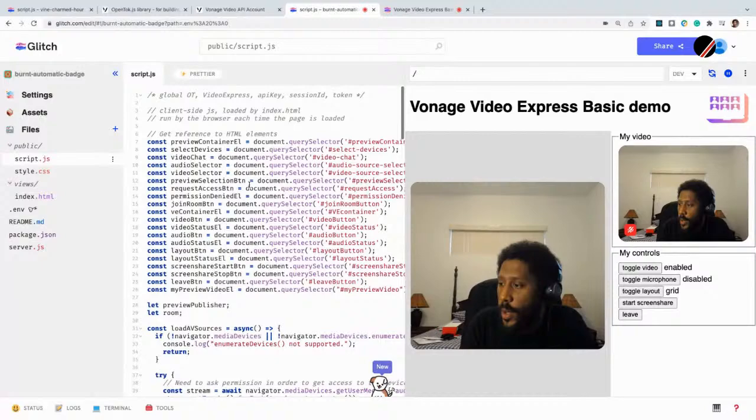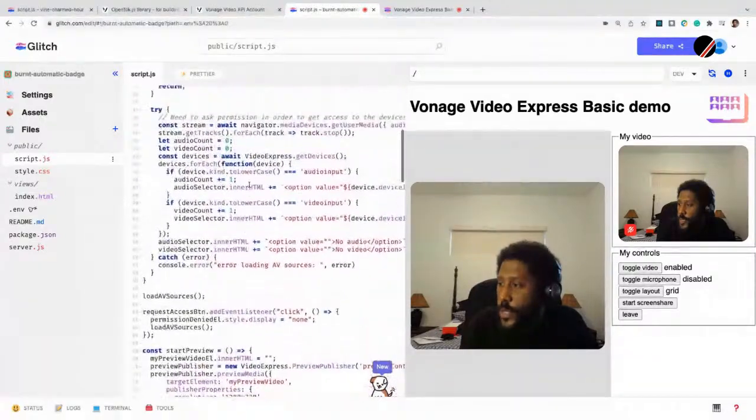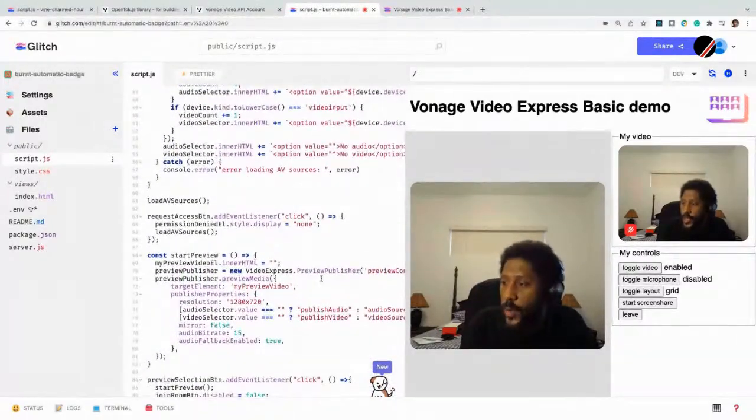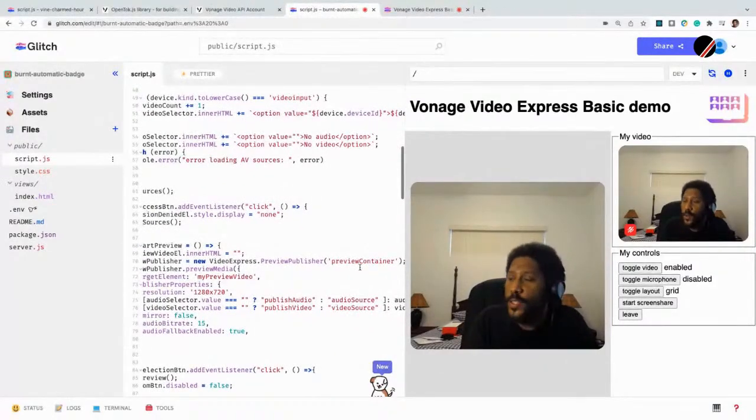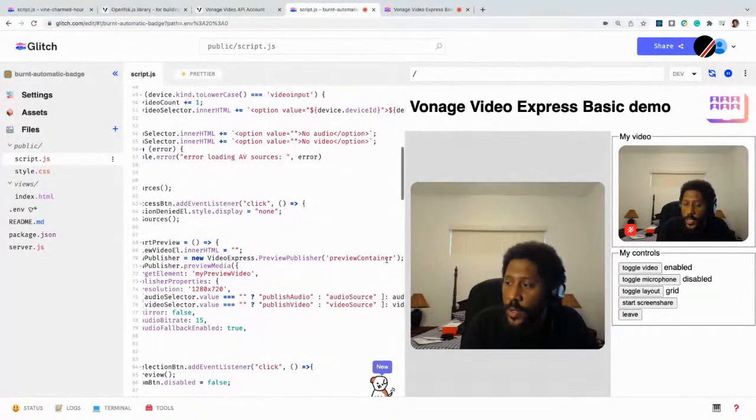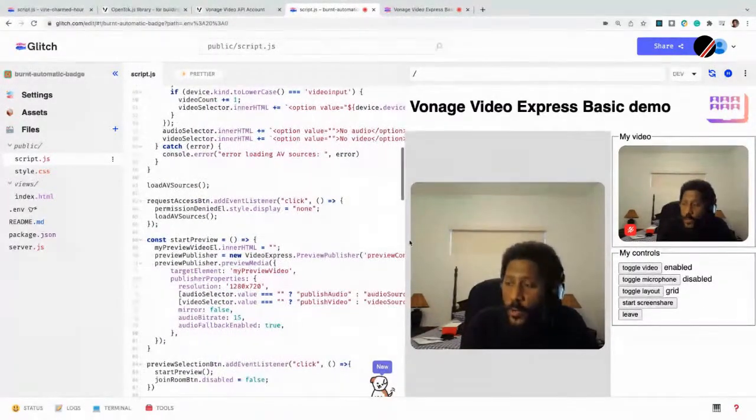All right, cool. So again, we just have the Video Express, and it has a preview publisher. Before, I had to actually go and create that. This one just has it for you out of the box. So you just put in the container and it'll do it for you. And that's why it looked kind of cool, with a little red mute button and everything. That was kind of cool. And then you just say preview media.